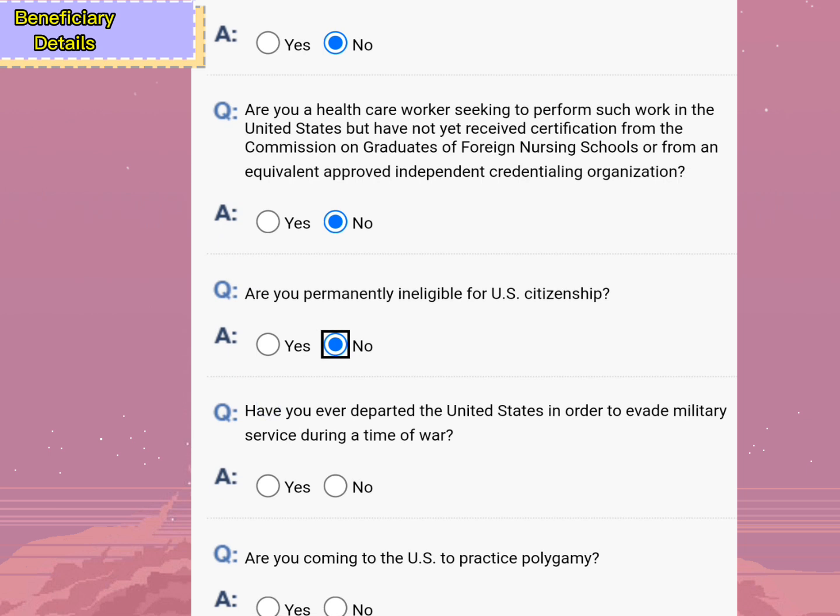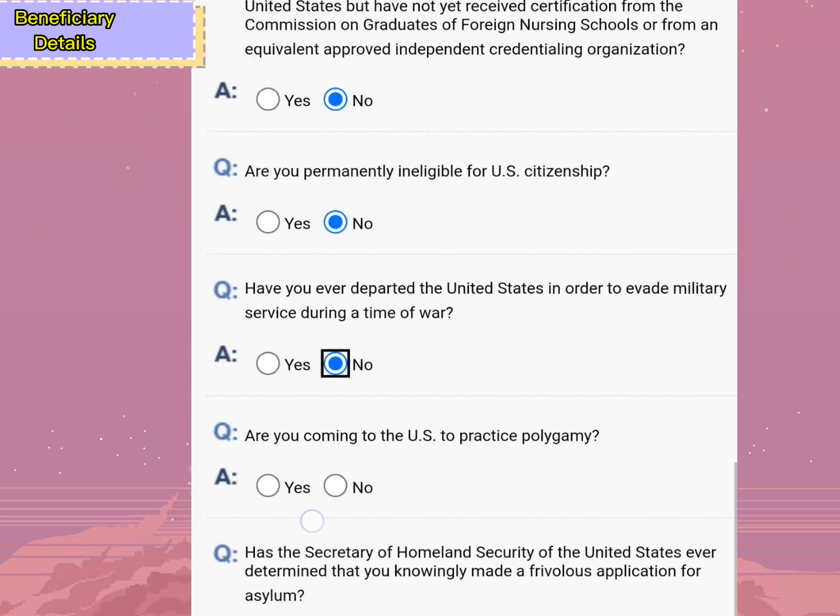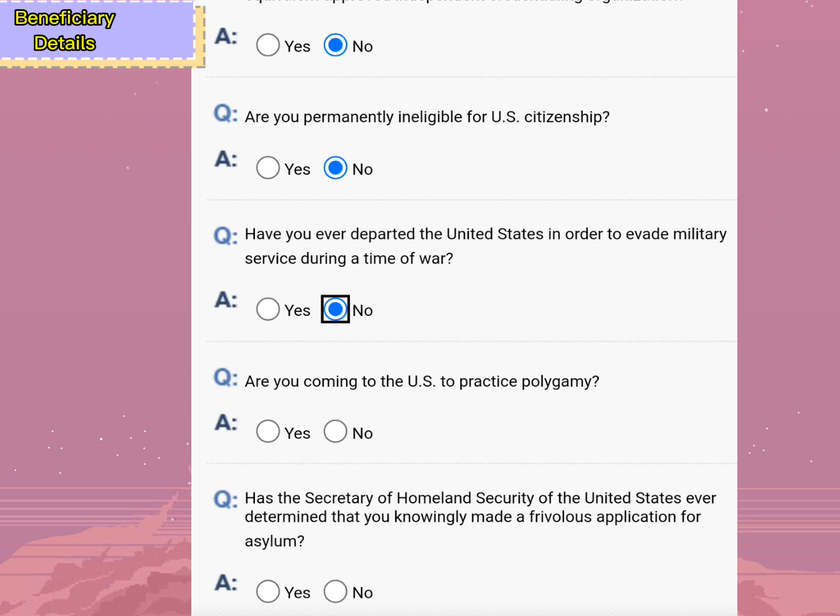Have you ever departed the United States in order to evade military service during a time of war? Click no. Are you coming to the U.S. to practice polygamy? Click no. Has the Secretary of Homeland Security of the United States ever determined that you knowingly made a frivolous application for asylum? Click no.